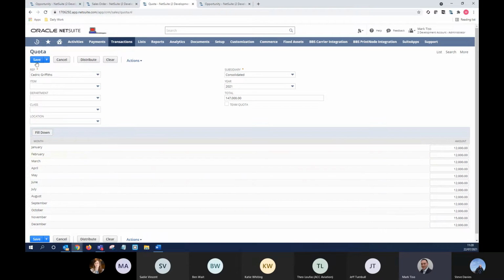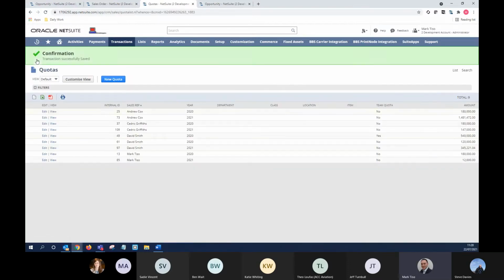So let's save Cedric's quota, which now brings him in line. We'll talk about him in a second. Let's go and talk about David Smith. David Smith in my account is my sales manager. So we can see here he has 2 quotas for 2020. He has a team quota and he has a personal quota.